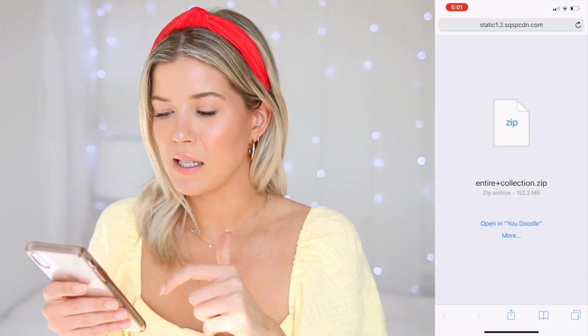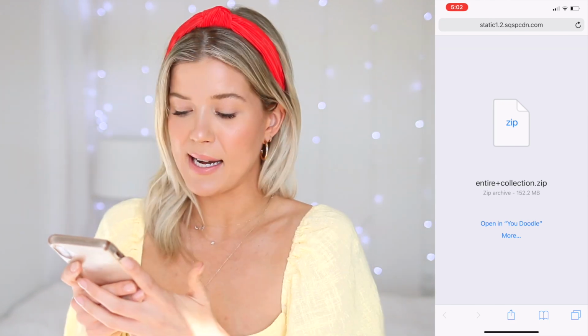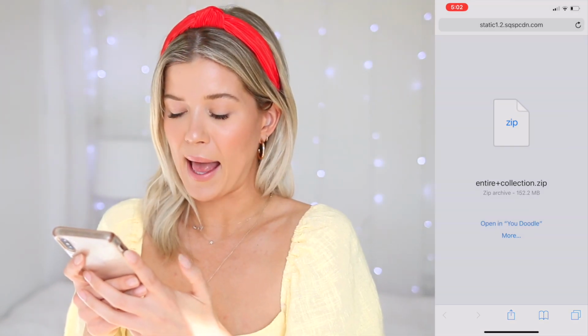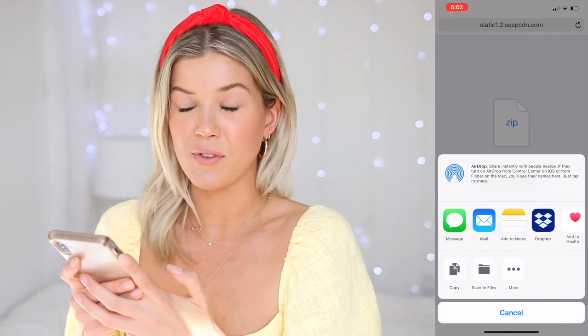Even though these presets are designed for mobile, you can also still use them on desktop, and you can get them from your mobile to your desktop. You can take them from your desktop to mobile. You can Google that. It's really not hard to do, but the easiest way to get the presets and just have them in one place, that's the way I'm showing you right now. So as we can see, it is a zip file, and now I'm going to click more, and here I'm going to click save to files.